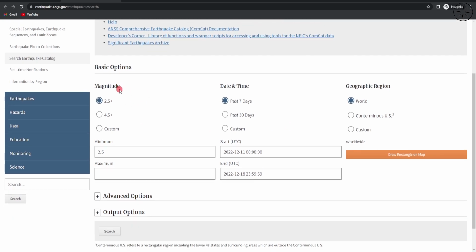So we will start with the magnitude. So you can set the minimum and the maximum. For the minimum, I will go ahead and set it to 4. For the date and time, let's go ahead and, for example, only download the earthquake data for the last 7 days. For the geographic region, we'll go ahead and click on custom.